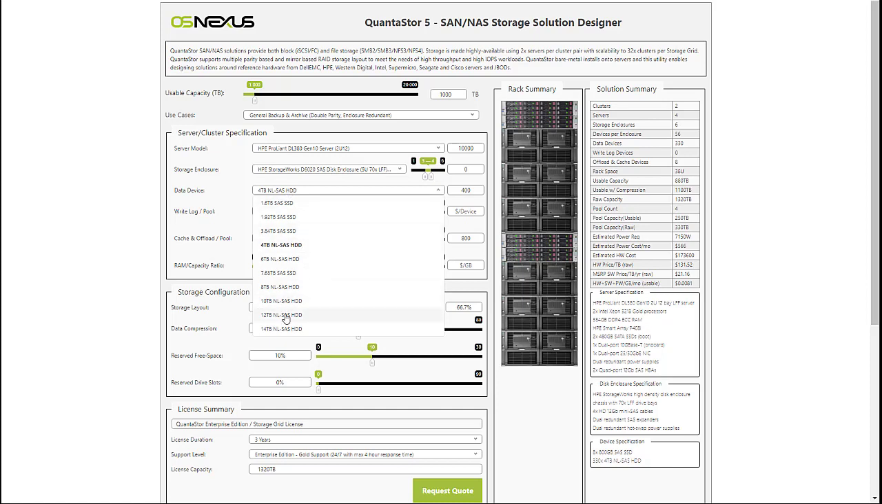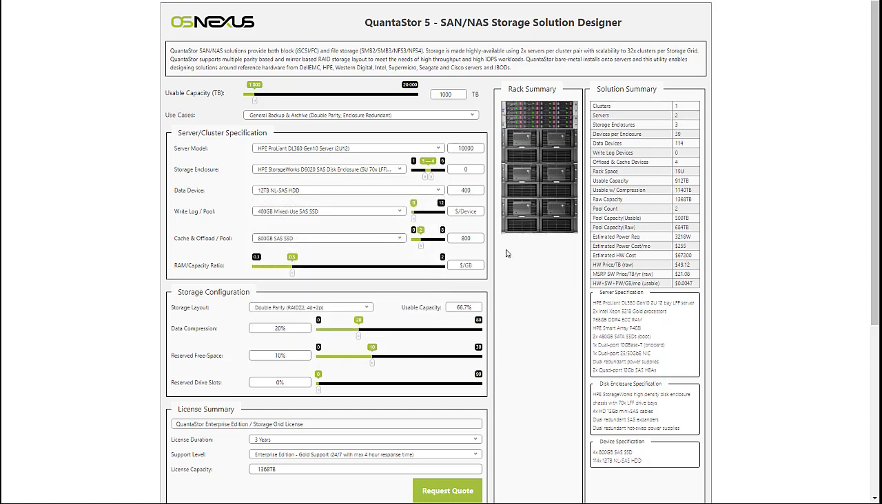I'm going to put it back to the 12 terabyte drive so we see this as one cluster. And now we're on to the write log devices. Write log devices are really important if you've got a workload that has a high IOPS demand, generally databases and virtual machines. Usually you're going to want to use all flash storage, but sometimes it's not economical to go all flash with your virtualization configs or whatever the use case might be.